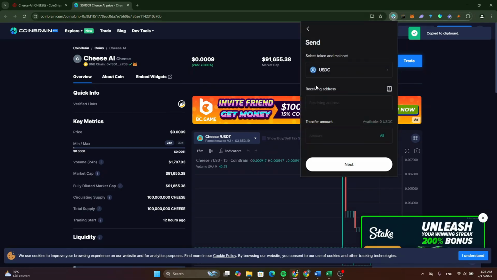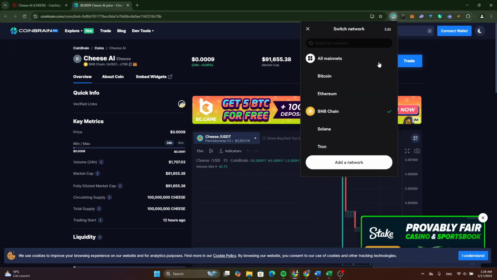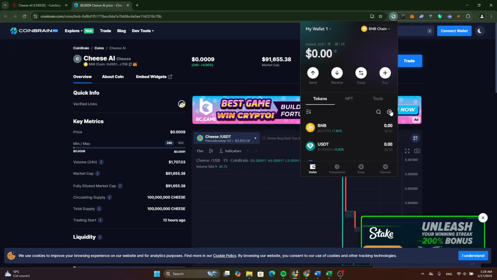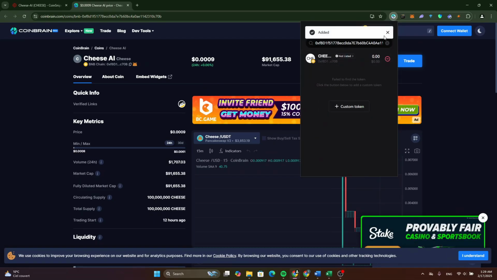Now open your wallet. For that, I will use the Bitget wallet. I will just go back to my wallet here, as you can see. After that, select the BNB chain as a network from here and click on this plus icon. Paste the token address here. As you can see, click on this plus icon to add it to your wallet.